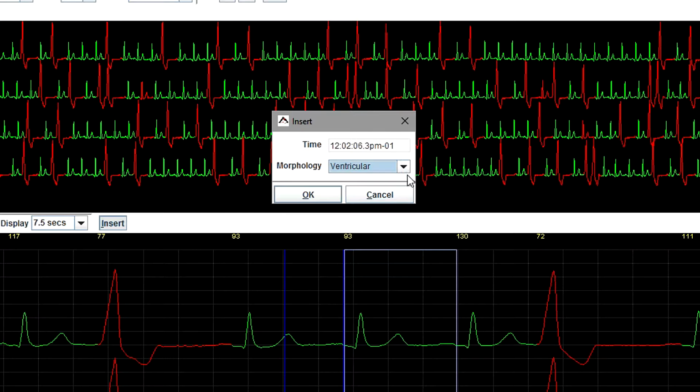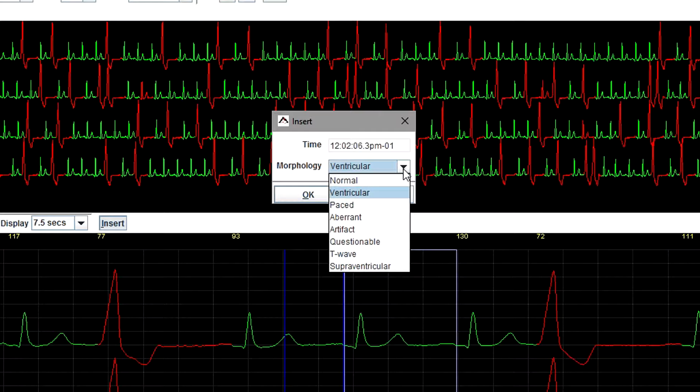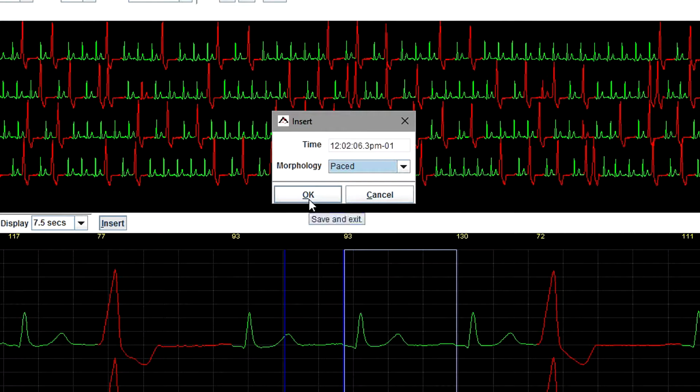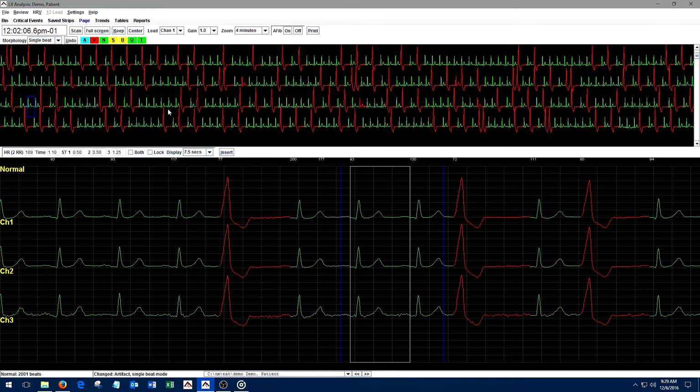Click on the arrow in the morphology field to display the list of label choices and make your selection. Then click OK to insert that type of beat where the left-hand caliper is. To exit without inserting a beat, click Cancel.